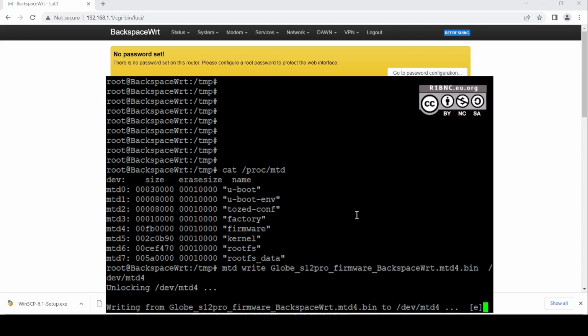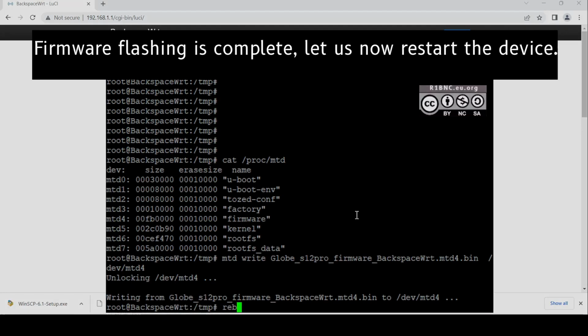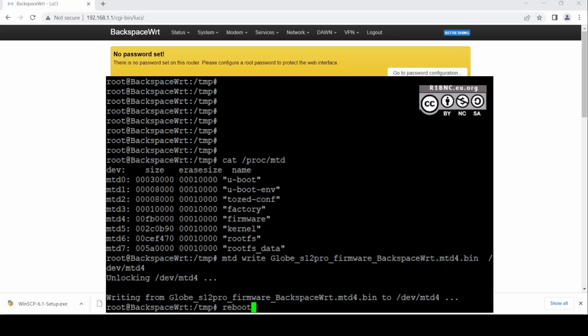This is really how long it will take to flash the firmware. It is slow. As you can see, we are now done writing the firmware. We should now reboot the device for it to use the stock firmware again.